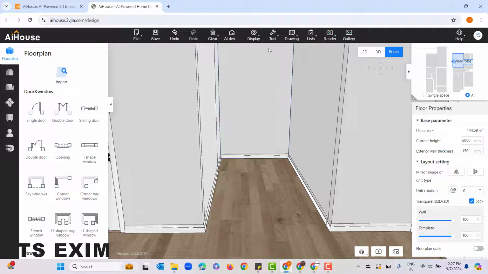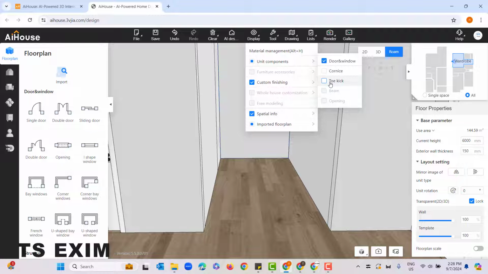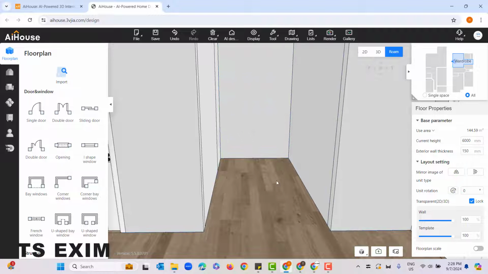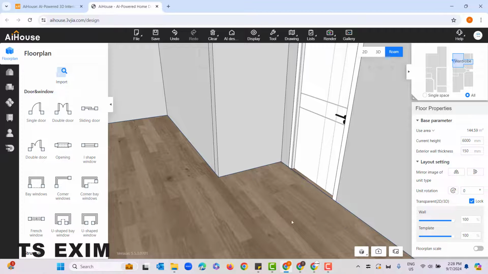Then you can hide your cornice and base molding. You can go to unit components and hide your cornice and base molding. This should be your skirting, it's called toe kick. Suppose it should be your skirting. You can hide these two, cornice and skirting. So this is the empty space. We are now inside the master bedroom.